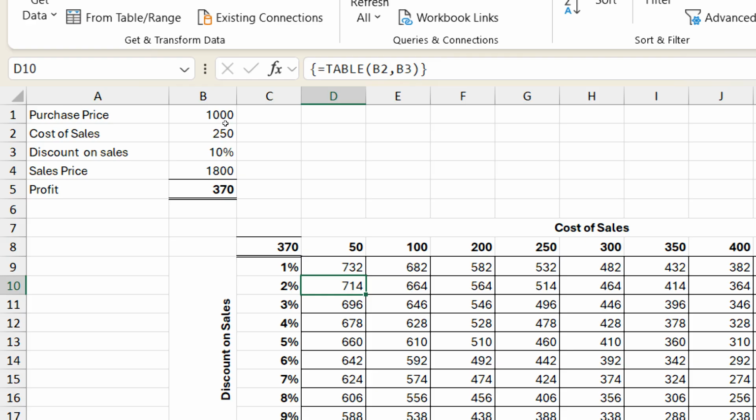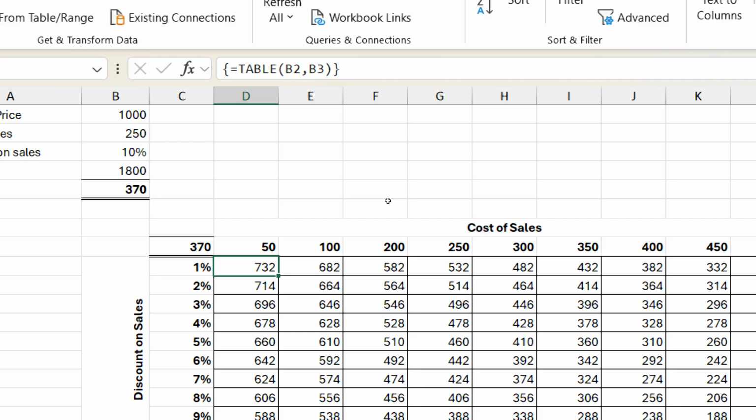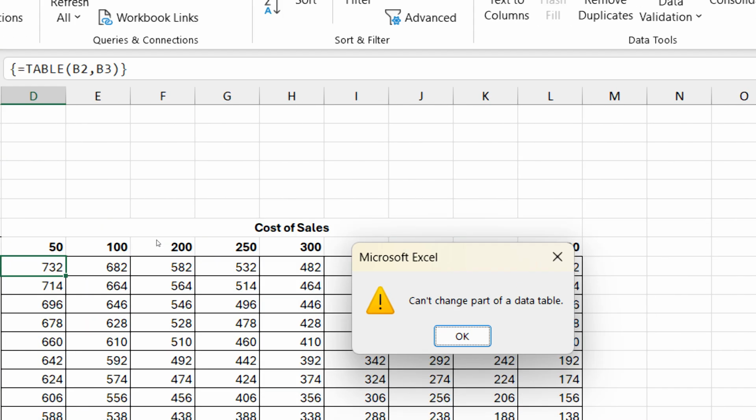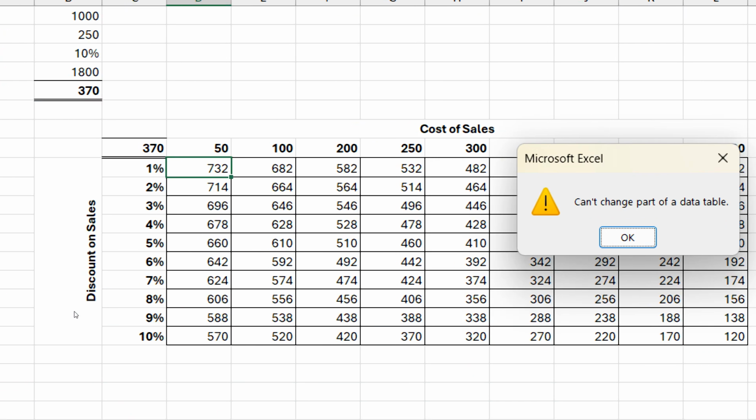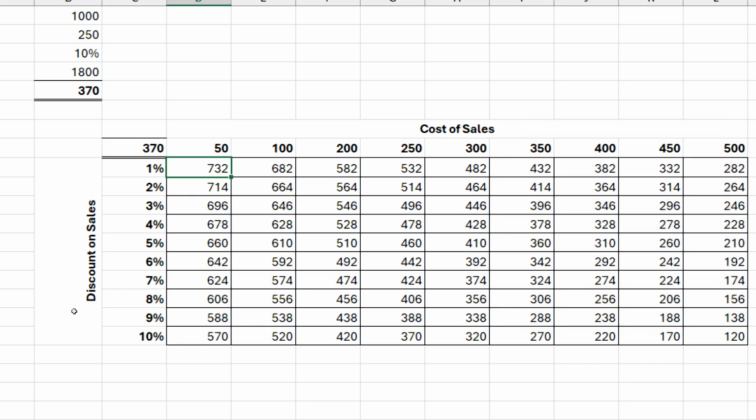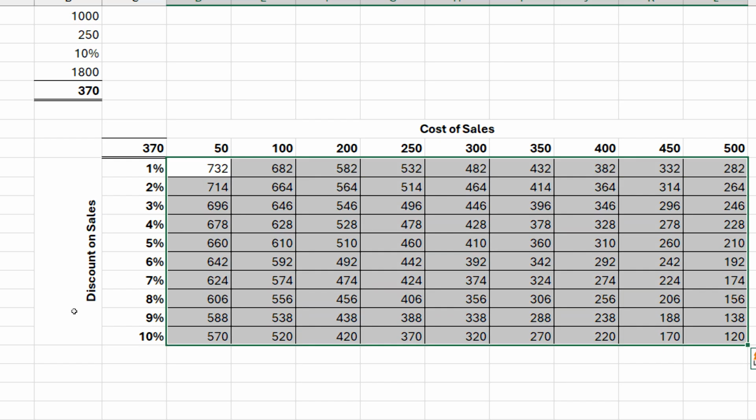Unfortunately, if you go for delete, you can't change part of the table. So you cannot delete it. If you want to delete, what we have to do is select the entire data table. If you don't want it, then press delete and it will get deleted. A single cell cannot be deleted because everything is calculated together.